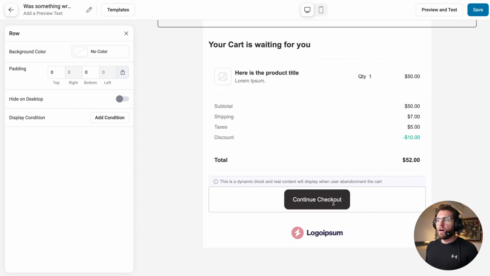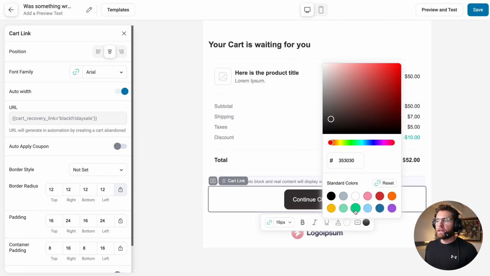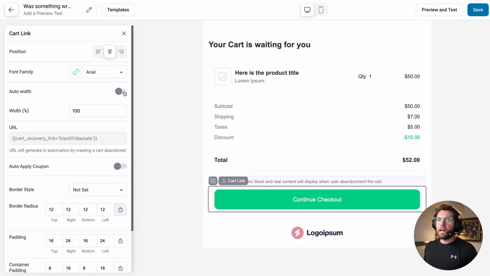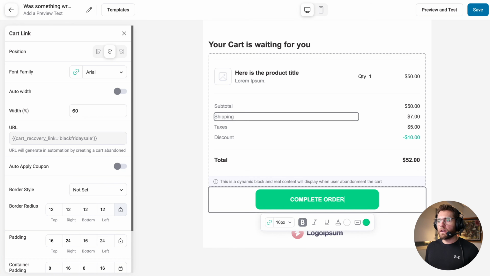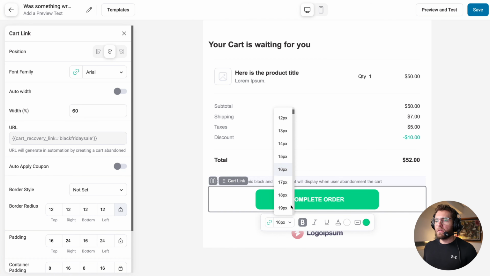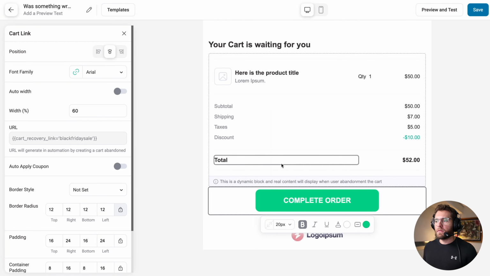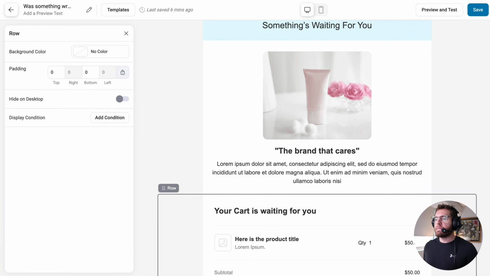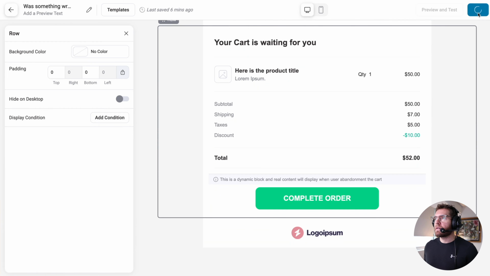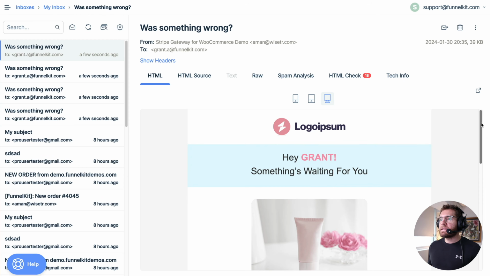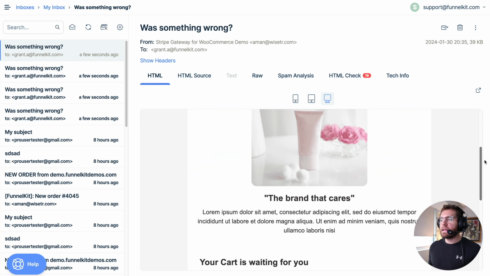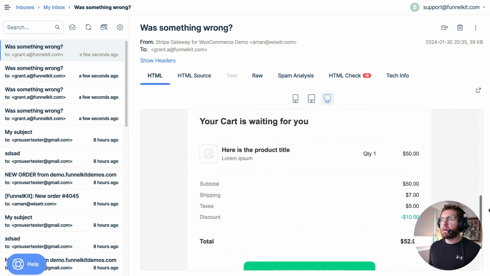And then down here, I'll click on this button, and let's make it a green color so it stands out. And then over here, I might make it 60% wide, and I'll make this bold, and I'll change the text to say "Complete order." And I'll size that up as well to be 20 pixels. So here's our final email in the email builder. I'll click save, and then preview and test. I'll put in my email address and click send email. Email sent successfully. And here's that email in my inbox looking exactly like we designed in the email builder.